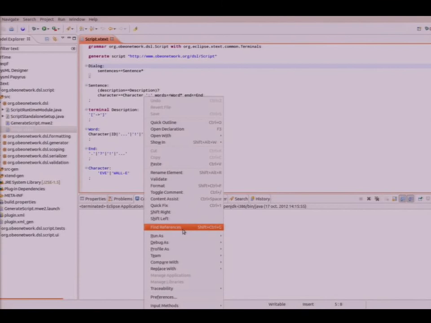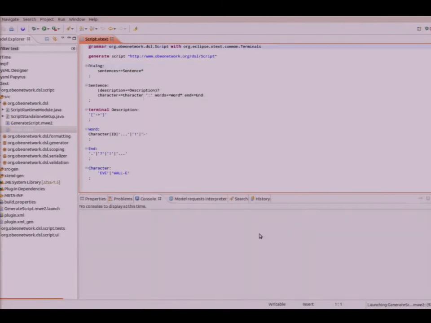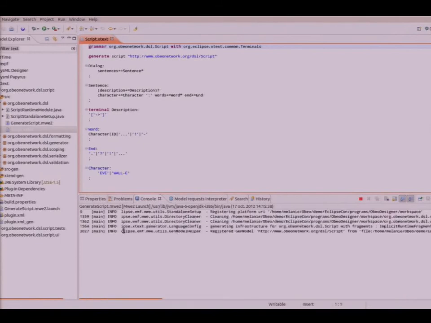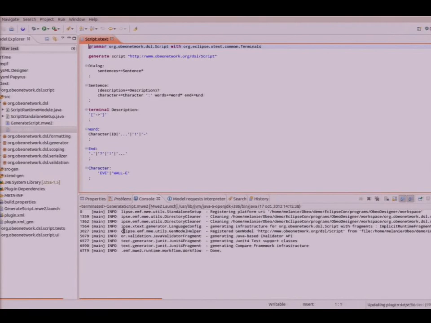And when this is done, it will be easy for us to integrate this textual editor into our workbench. So here we are generating the Xtext artifacts. And when this is done, we can relaunch our workbench with the new editor available.